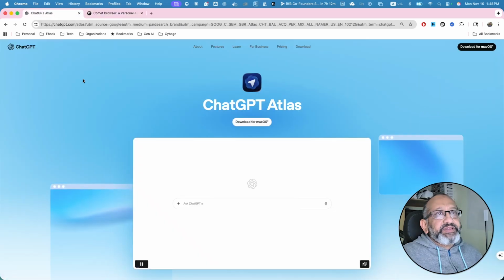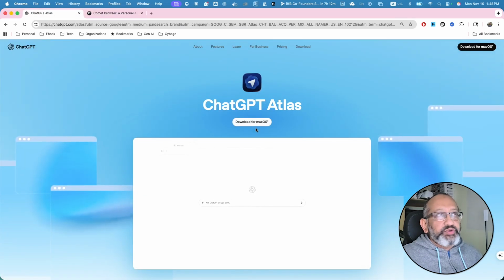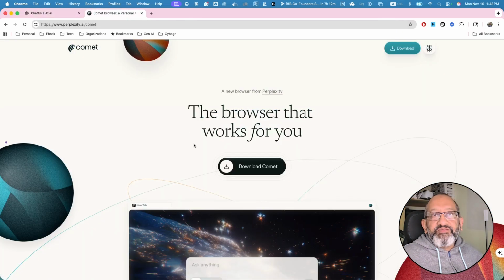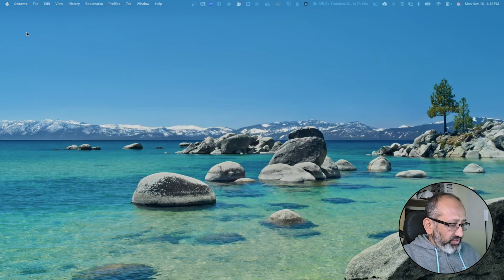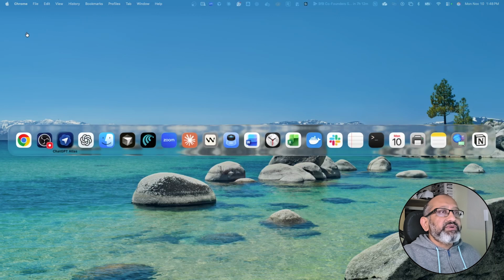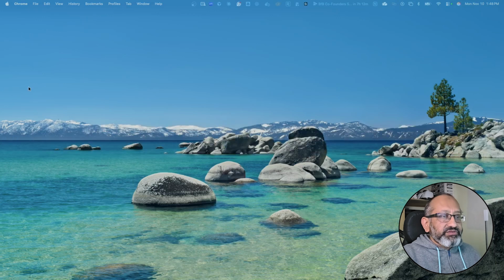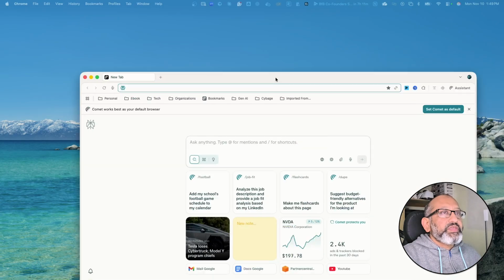First of all, ChatGPT Atlas is only available for Mac at this moment, and Comet is available for both. I'm using a Mac, so I'm able to use both of them. So why don't we do these things? I have downloaded it. I'm gonna put that side by side for now. Give me 1 second. I'm gonna use the Comet browser, and here is my Comet browser. Let me just bring it up.